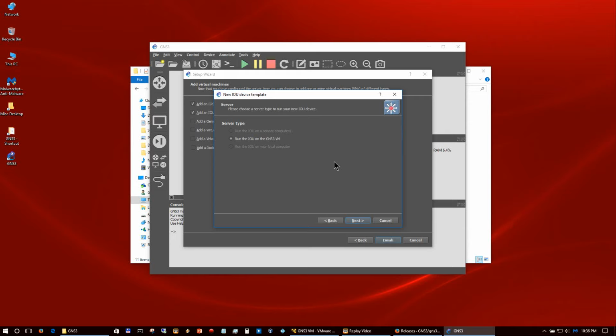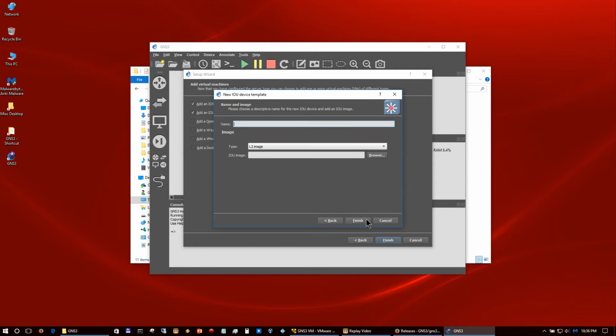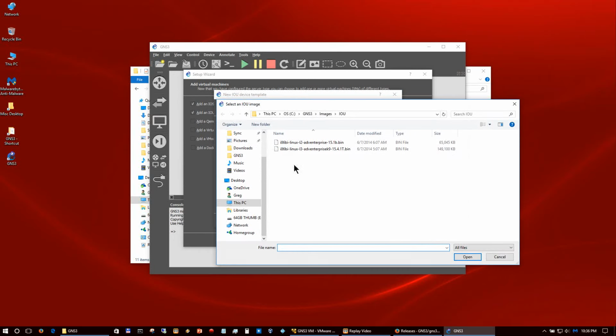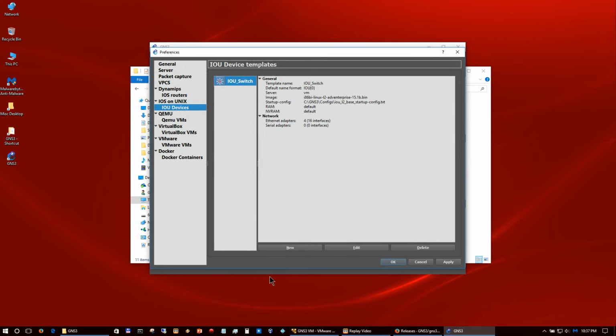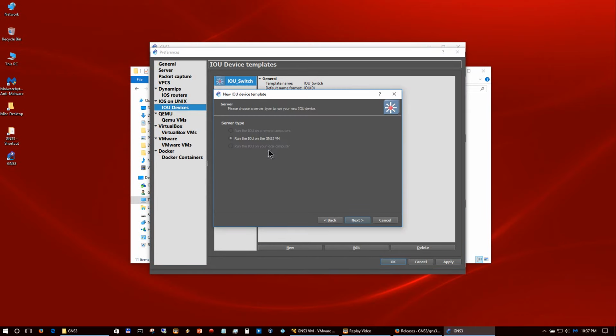Dynamips router is installed. So let's go ahead and install the next one, which is IOU. We'll do the layer 2 first. Browse to the IOU images. Selected layer 2. Now it's uploading just like it did for the Dynamips, and we'll give it a name. So this is going to be IOU underscore switch. And there it is.